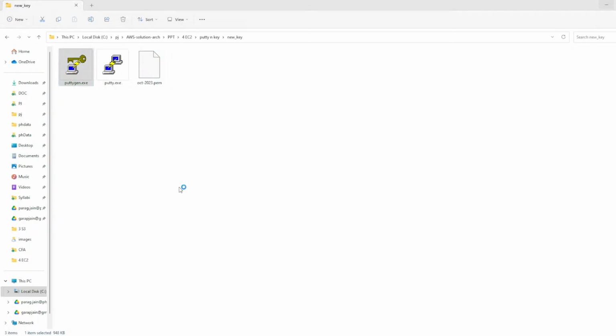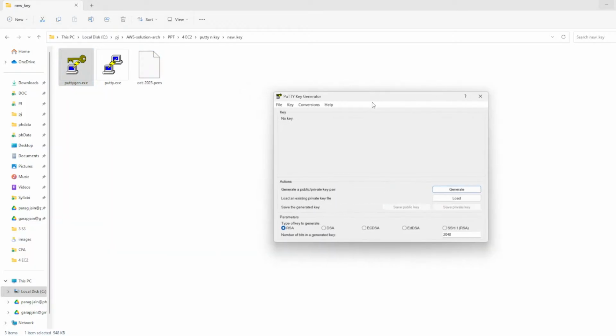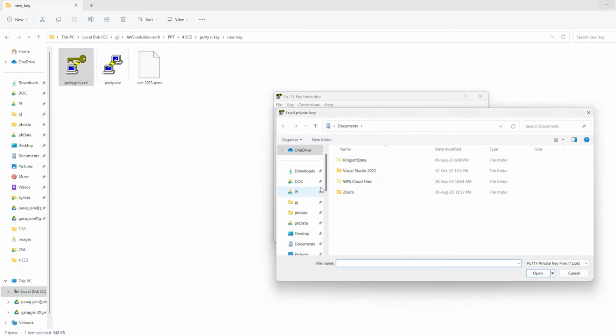So that's why PuTTYgen will come into the picture. This is software to convert any key. Just double click it, load your PEM file.